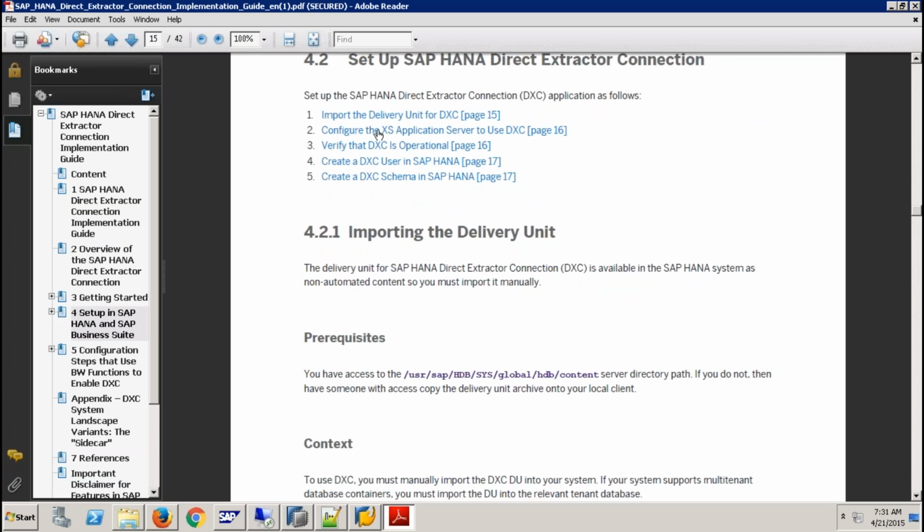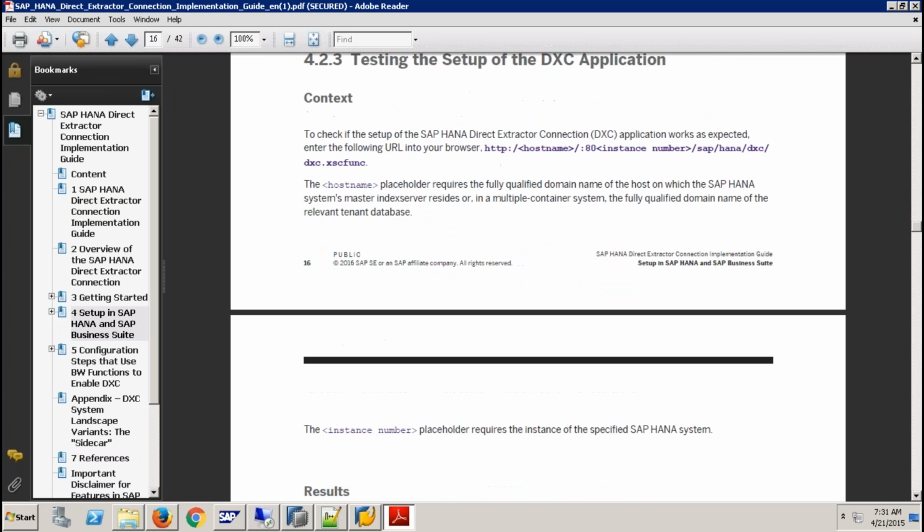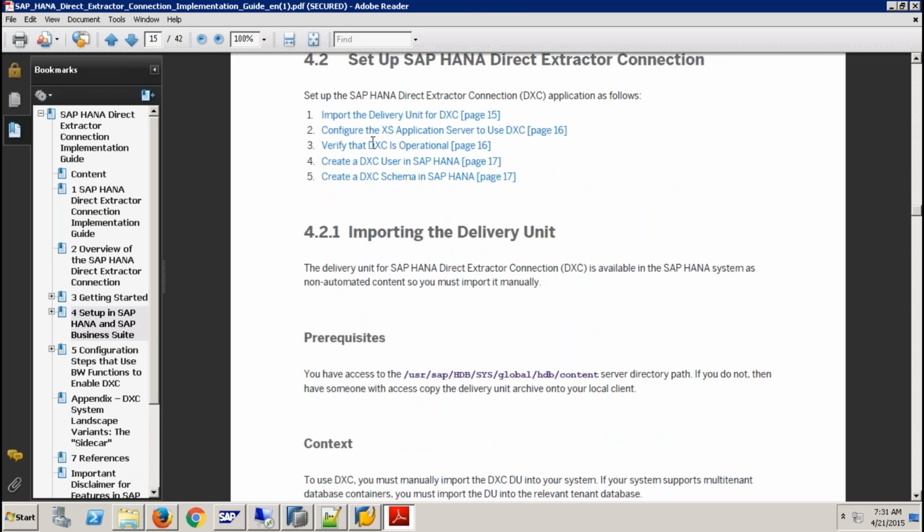So you have import delivery unit, we configured it, and then next was verifying it. I run this, saying 8001 SAP HANA DXC, and then there was set as running. So the next step: create a DXC user in HANA and create a schema in HANA. I told you the overview on this.